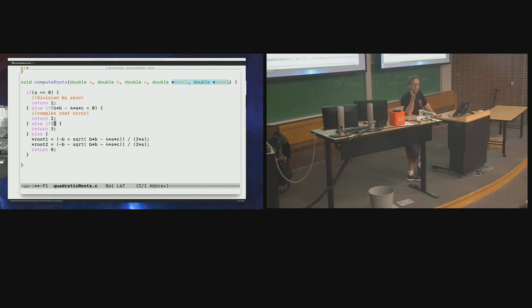I think I heard it. What? Null, right? What if root 1 was null? If root 1 is null, or if root 2 is null, what would happen if I tried to dereference it? It doesn't point to a bucket that I can put something in. It points to null. It points to nothing. What happens when there's nothing and you try to put something into that nothing bucket?